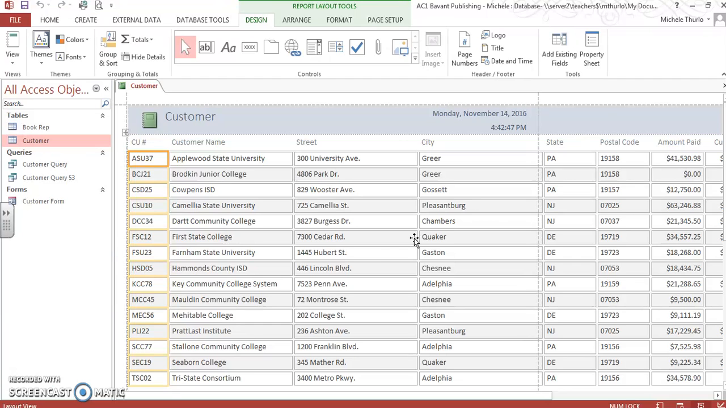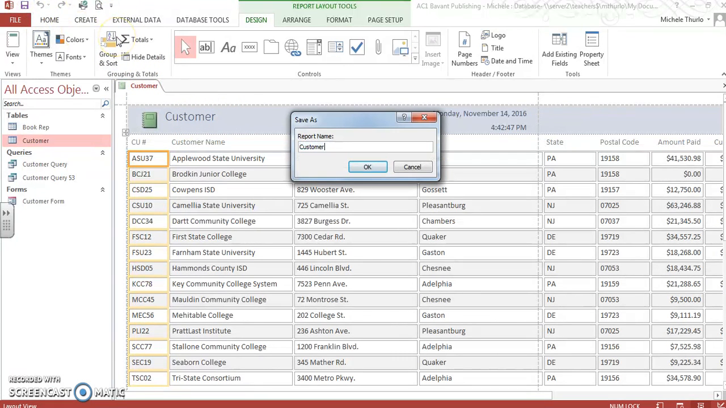Okay, we're going to name this one Customer Financial Report. So we're going to hit Save. And we want to name it Customer Financial Report.